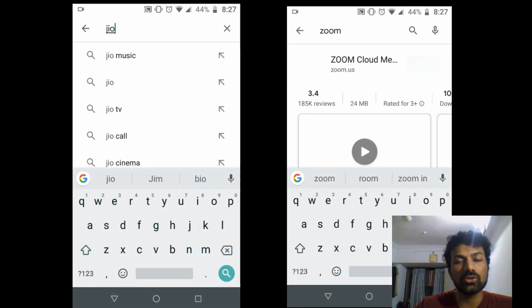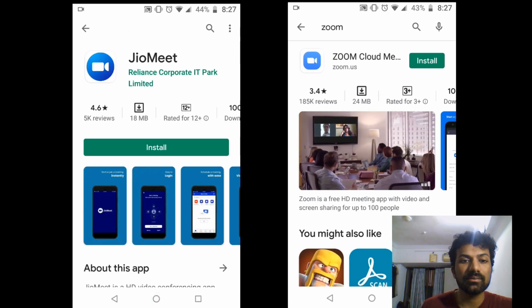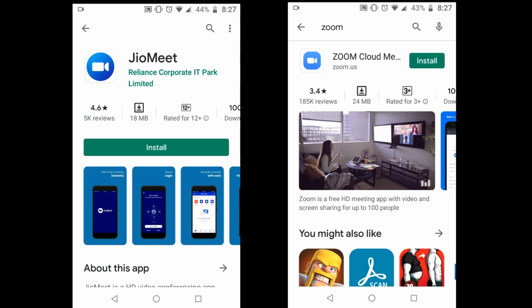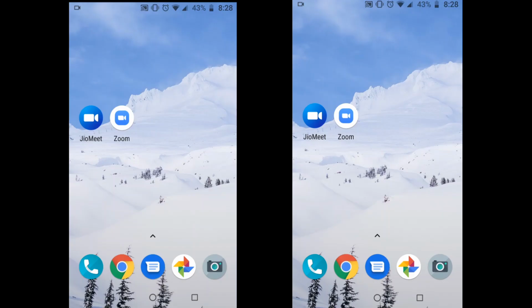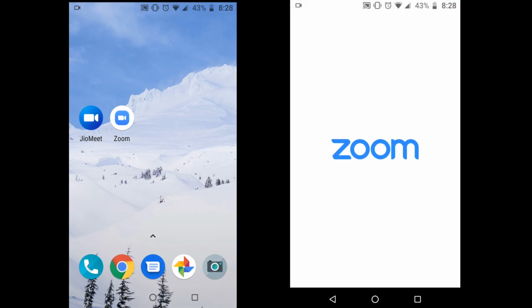Let's get it from the Play Store. I'll just see the sizes. As you can see, the logos of both apps are pretty much the same. The GeoMeet app is 18 MB and the Zoom is 24 MB. There's not much difference. Okay, let's start with Zoom first.